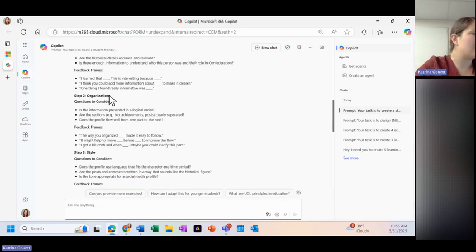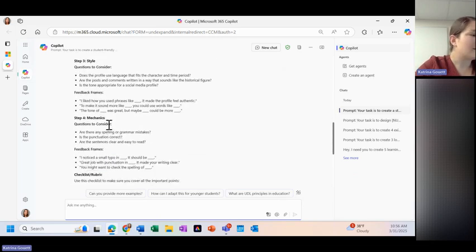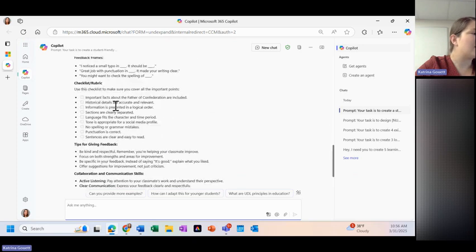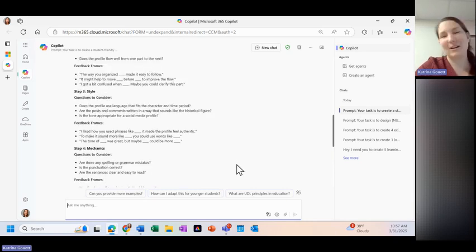Looking at the organization of it, the style of it, the mechanics, and even at the end, giving a checklist rubric for the students to look through before they give it back to their peer. This can be really helpful. There are some great studies showing that students find more meaning in their peer feedback than they do in their teachers', no matter how much time we spend on it. And so this is a great step to do first before it comes to you.